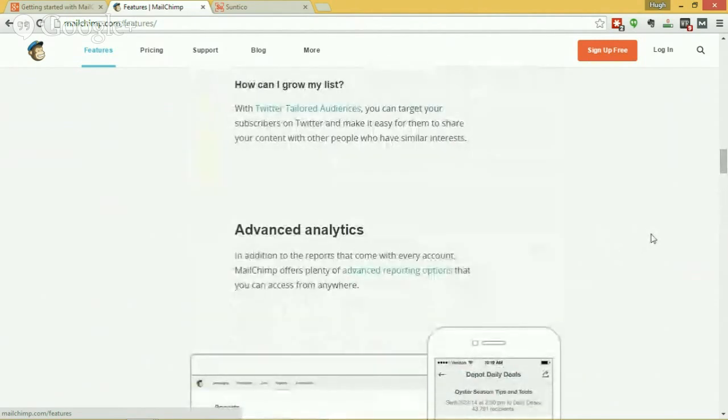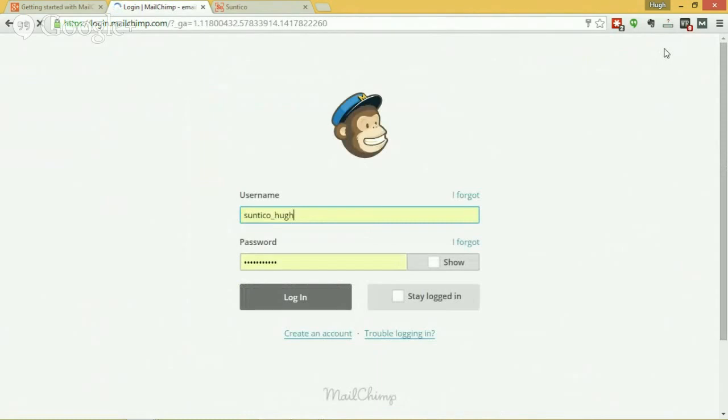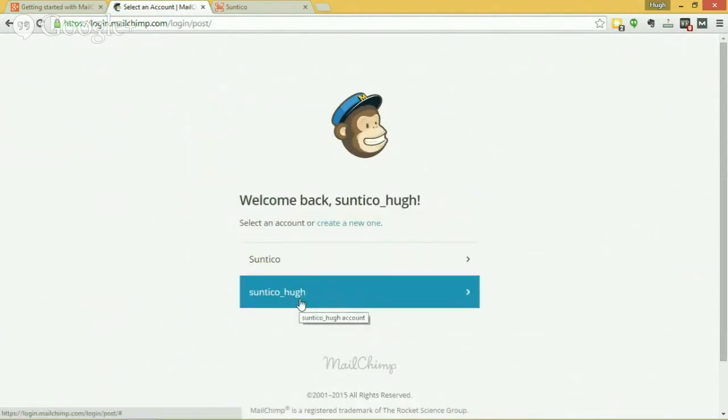What I wanted to talk about now is ease of use. So what I'm going to do is log in to my account here. This is actually a paid account. In fact, I've got 2 accounts here. One of the nice features about MailChimp is that you can have multiple accounts. So if you're a consultant acting on behalf of different clients, you can have different logins to go into the different accounts.